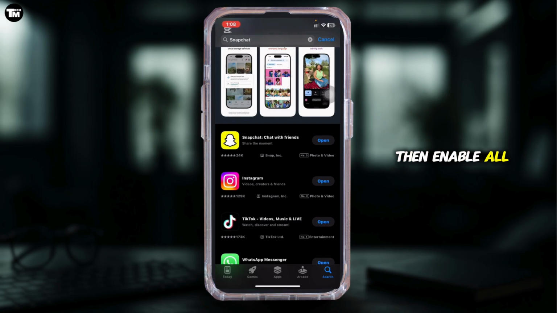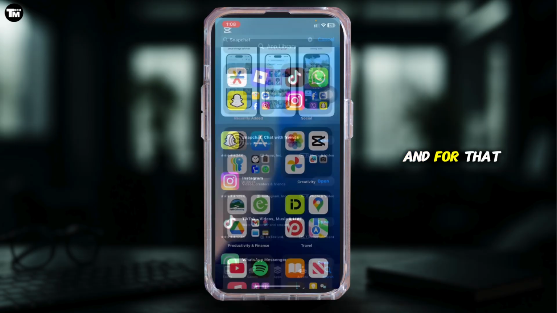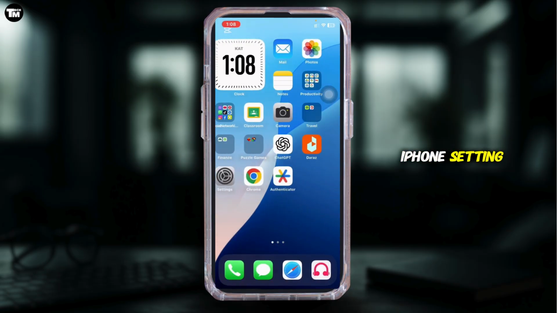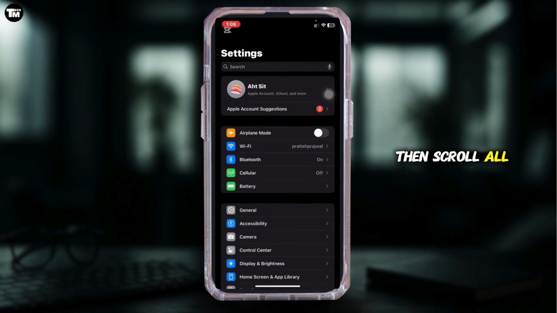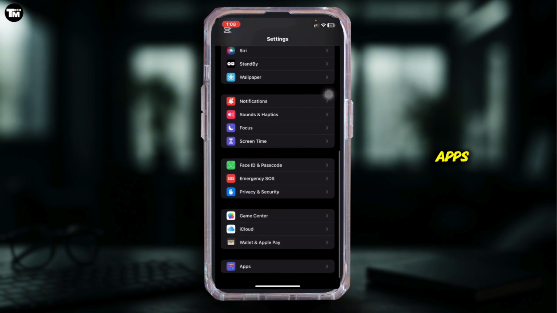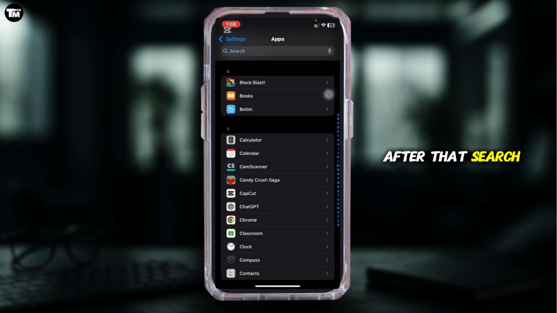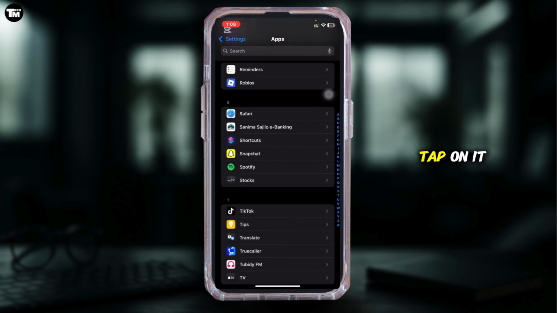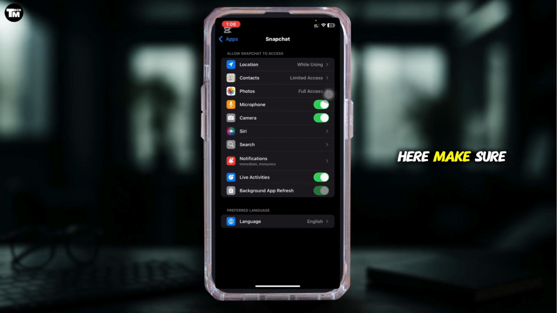Then enable all camera permissions. And for that, go to your iPhone's settings. Then scroll all the way down and tap on Apps. After that, search for Snapchat and tap on it. Here, make sure camera is toggled on.